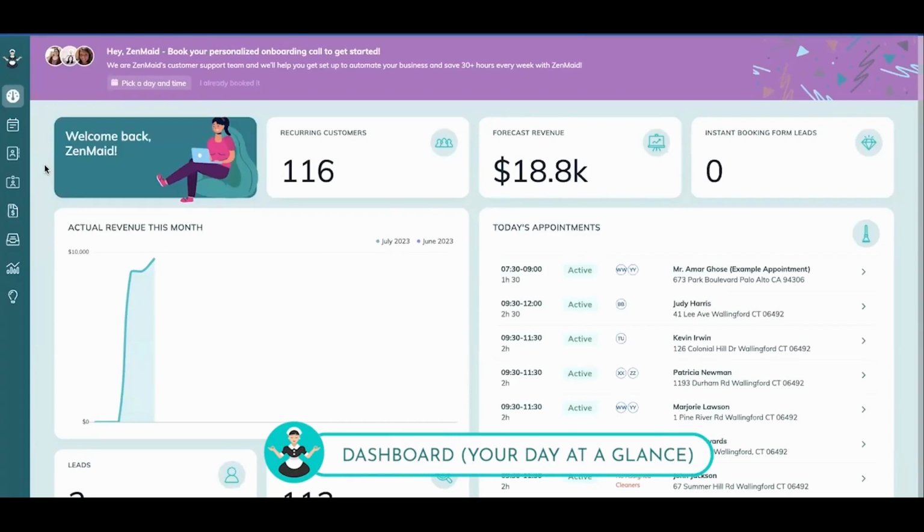This is what you're going to see every day when you log in, whether you're logging in on your computer or on the ZenMaid mobile apps. The idea of this page is to just give you a snapshot of what's going on in your business today and in general. You can see on the screen the information that's provided here. We tell you the number of recurring customers. That's always going to be what you're optimizing for, that you want to see growing over time. We show you your forecast revenue for the month. That's just based on the appointments that you already have on the schedule that are not canceled or inactive. It'll just tell you how much money you're expecting to make this month.